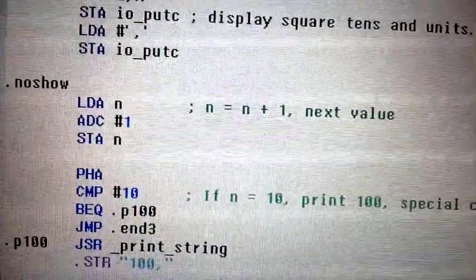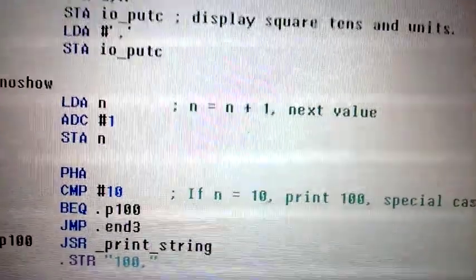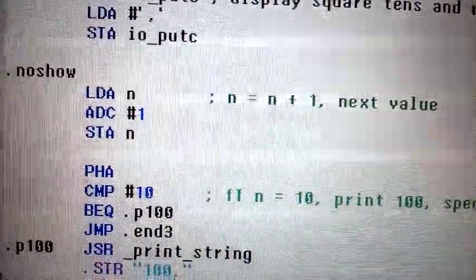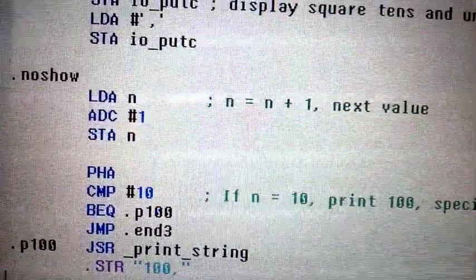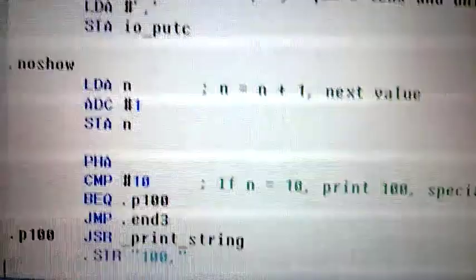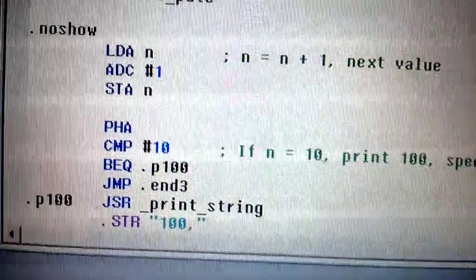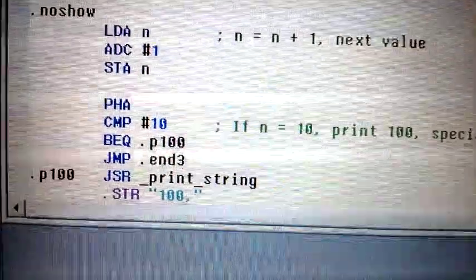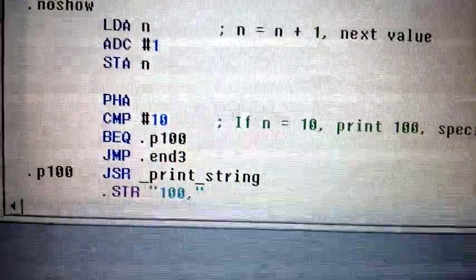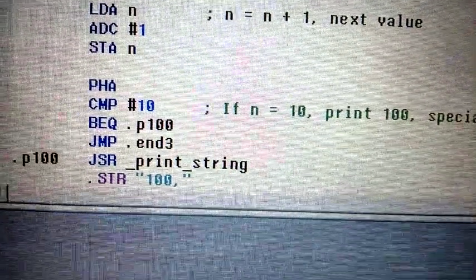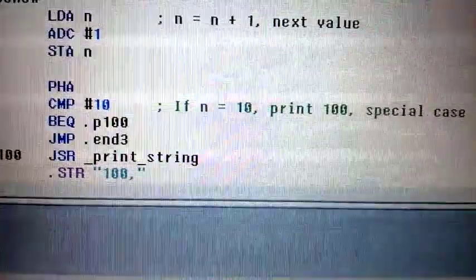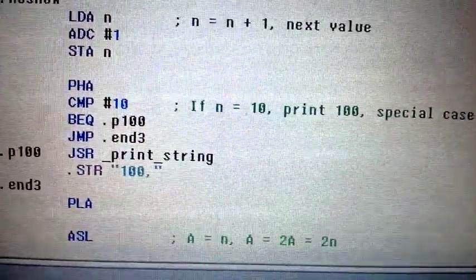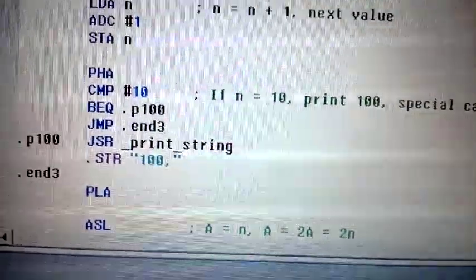So I think where I was, n is the base number, so we see we're adding 1 onto it. How we do that, we load that number into the accumulator, add 1 to the accumulator, push it back onto n to give it the new value of n. And then we are saving the accumulator again to the stack. And then we were doing what we've looked at a minute ago. We were seeing if it's a special case, which is for 10, and then you've got to just print out 100 verbatim.